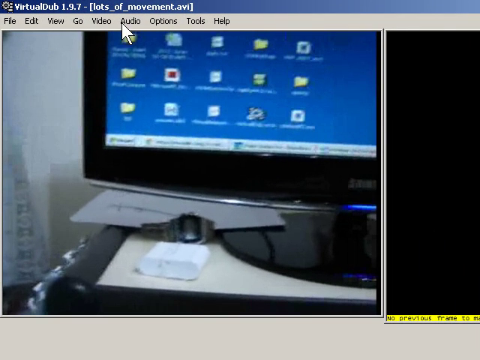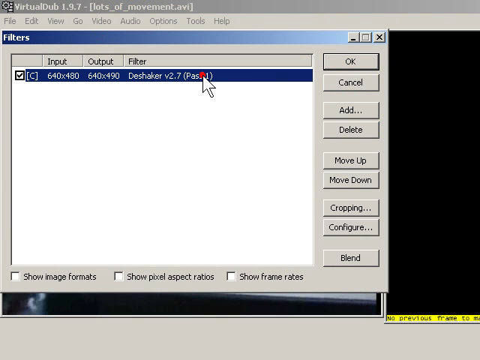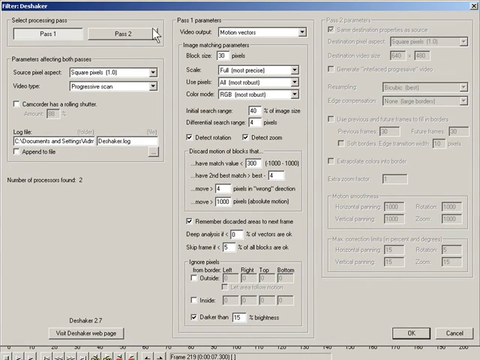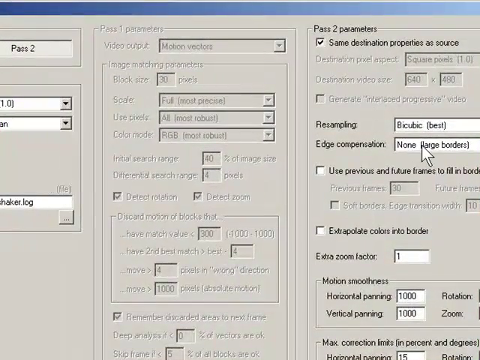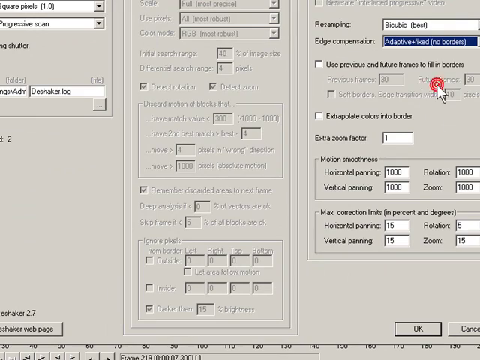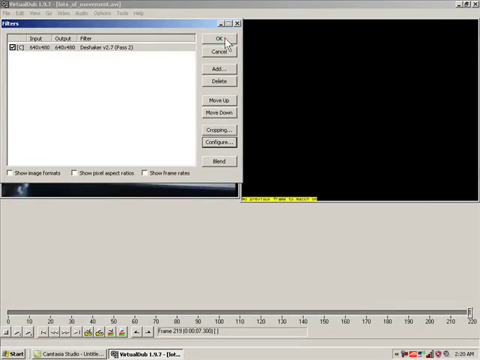Okay, now that's done. We're going to go to video filter one more time. Click on the Shaker, click on configure, or you could double click on the highlighted line. And now we choose pass number 2. Pass number 2, make sure for the edge compensation, choose adaptive plus fixed no borders. And then click OK. Click OK.